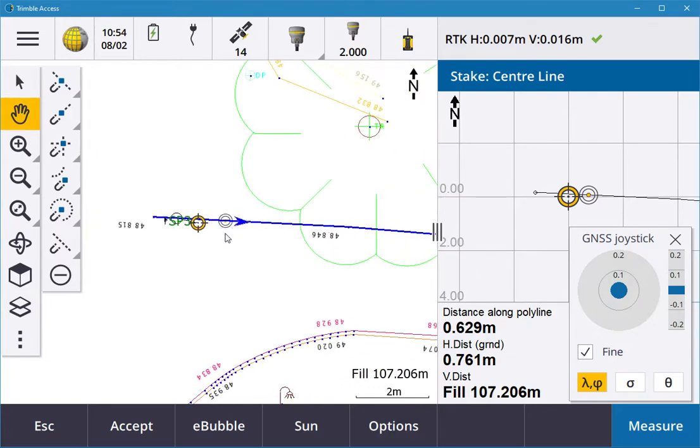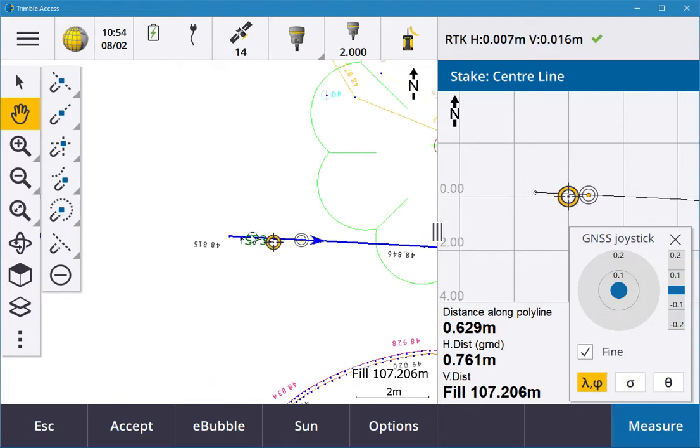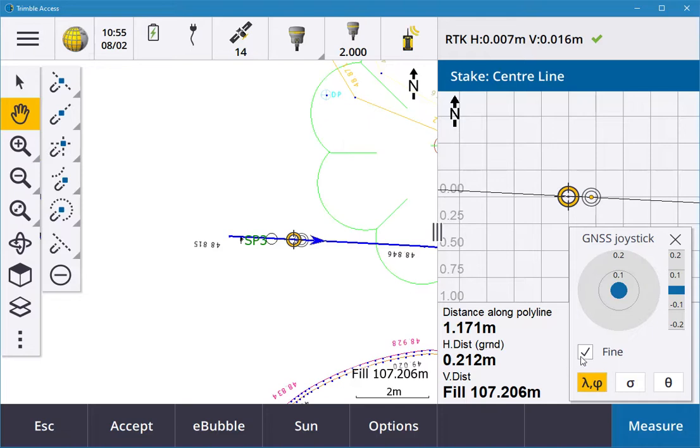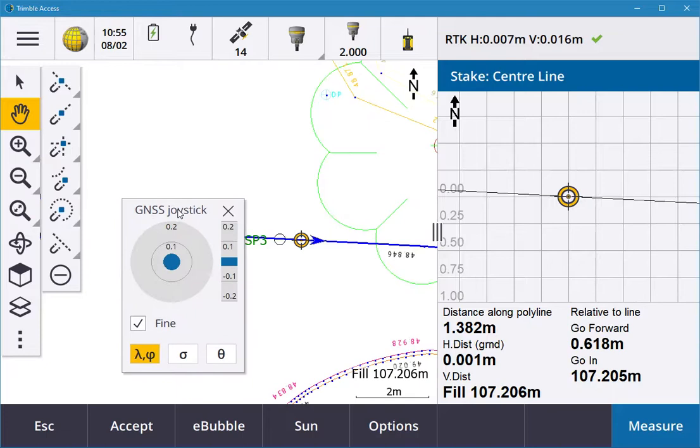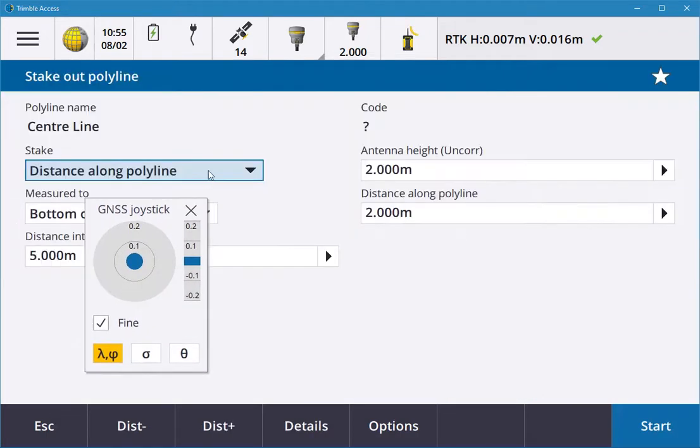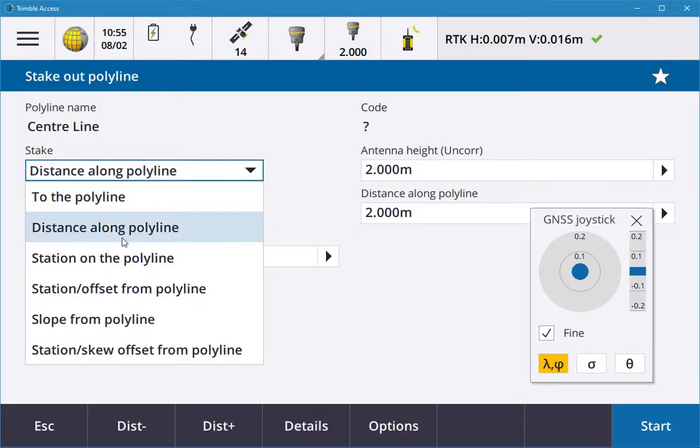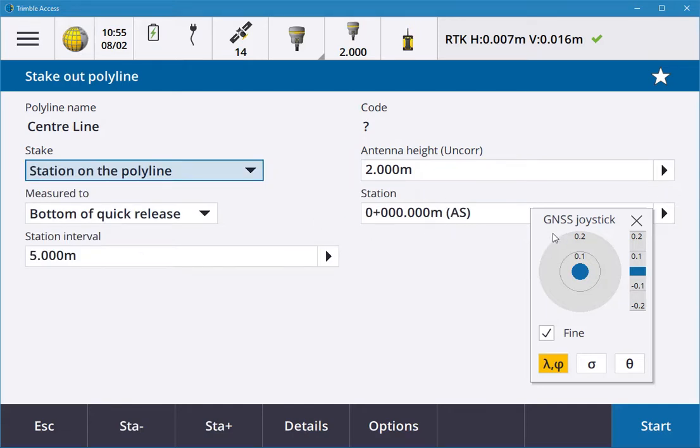So here's one circle, so it's literally a distance, it's 2 to this point. If I go into there and stake out that point, there you go. It says distance along the line started at 2 meters, 1 mil out, and then I can stake out that line. If I escape there and go to station on the line, it breaks it up into even stations here of whatever intervals.